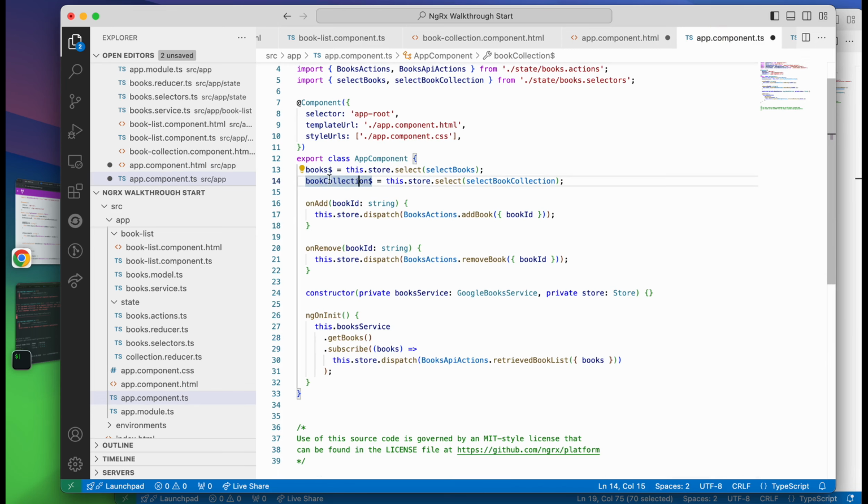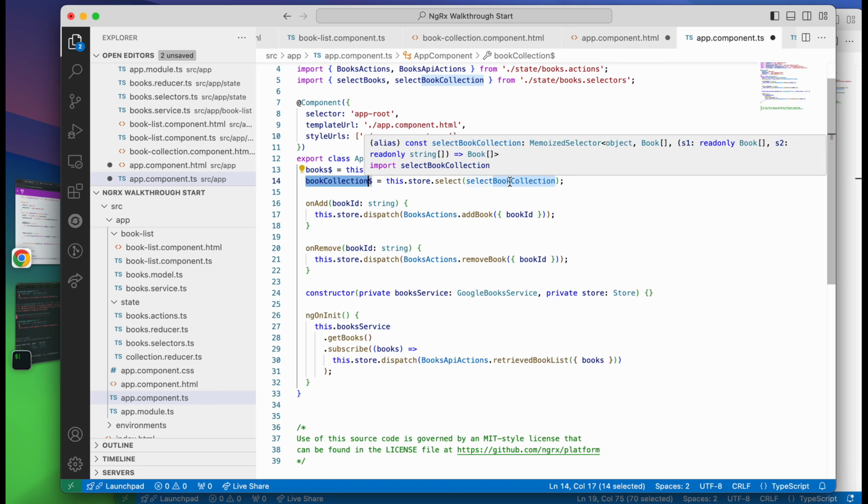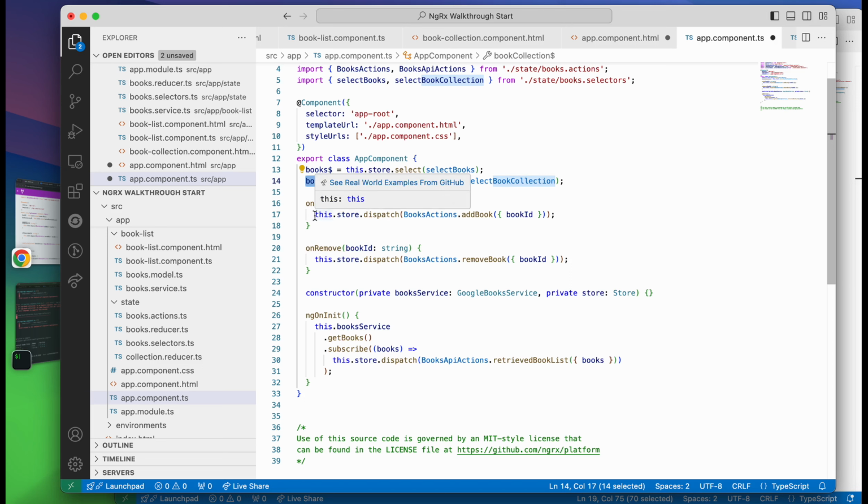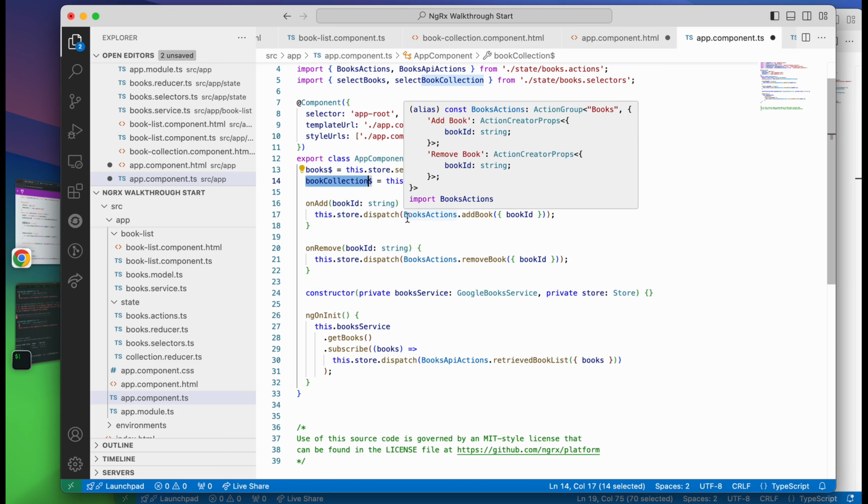So now how is the data read from the store? The data is read from the store using these properties, books and book collections, right, that are using the selectors that we created, this way, this.store.select, and then we pass the selectors that we create, and automatically it will give us an observable of that data. All right. And on the onAdd and onRemove, what we do is this.store.dispatch, and we call the actions that we created.